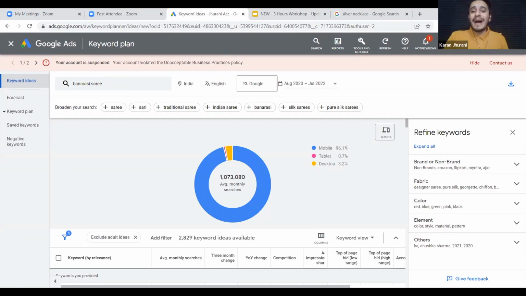It shows us, for this particular search term, where people are searching for it. If you see, mobile is leading. 91% of people are searching this on a mobile device, 0.7% on tablet, and 3.2% on a desktop device. How is this information useful to us? If you were about to run online ads, you know that your website should be very mobile friendly, because people are majorly searching it on mobile.